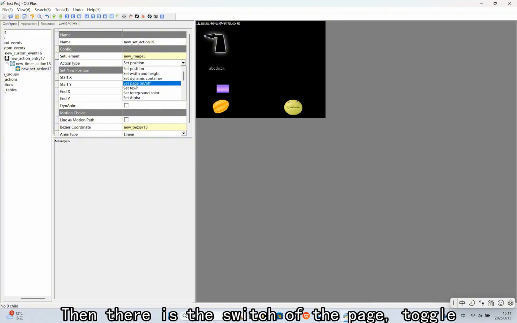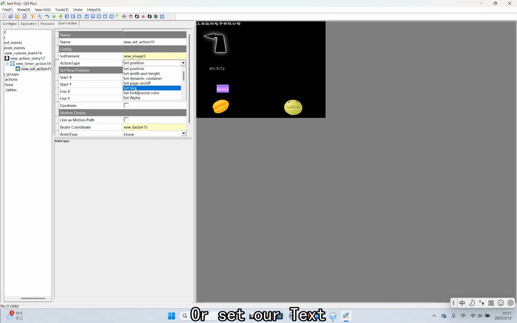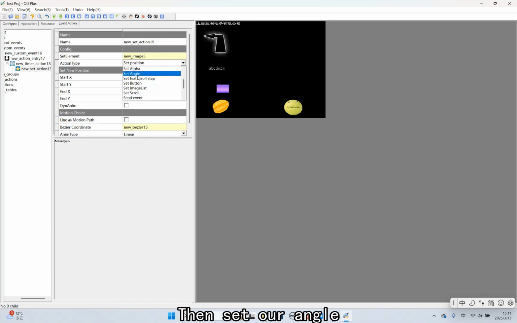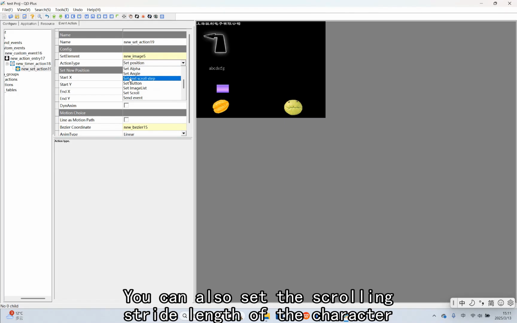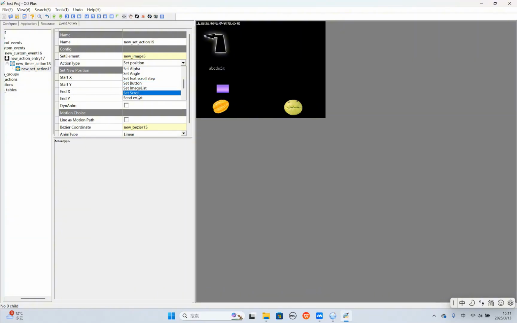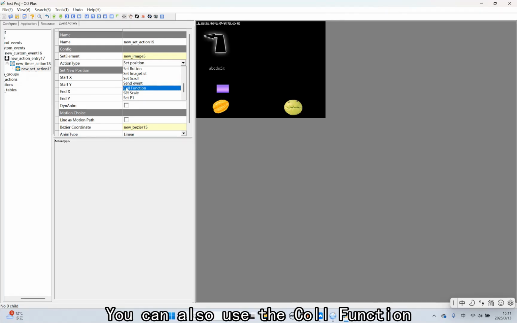Then there is the switch of the page toggle, or set our text, and our color changes and alpha changes. Then set our angle. You can also set the scrolling stride length of the character. Set the button, set the image list, and set the scroll bar. You can also use the call function. When it is executed, it calls one of my functions.